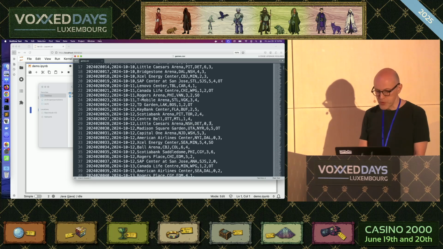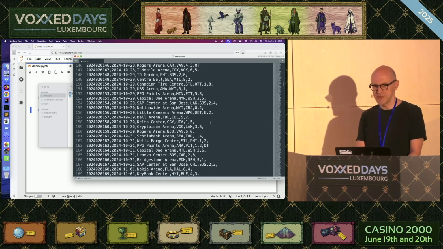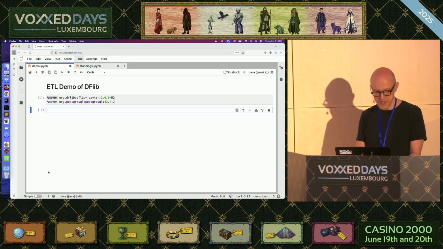Okay, so don't look at the data itself, but I'm just showing you that it's a regular CSV file with a bunch of games and game IDs and dates and stuff like that. So we're going to create a data frame out of it, and everything in my demo from now on will be a data frame pretty much.